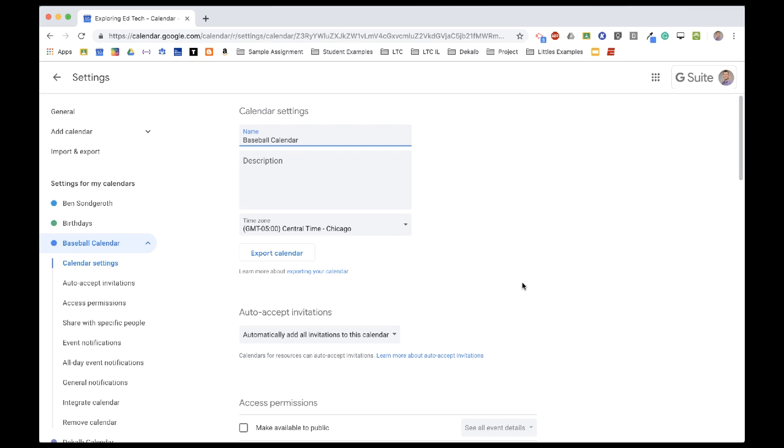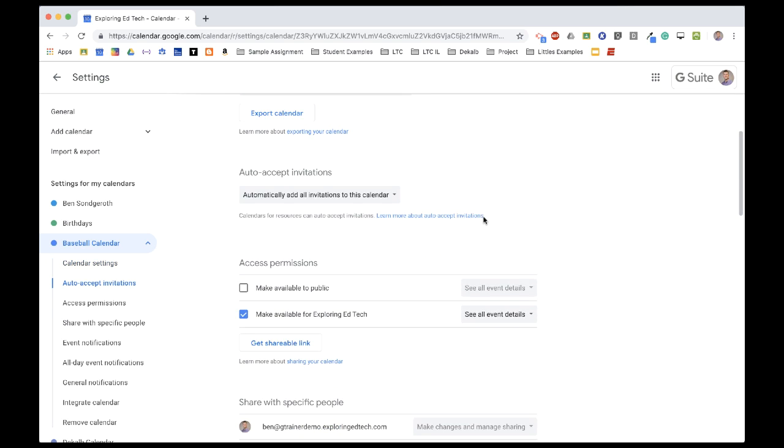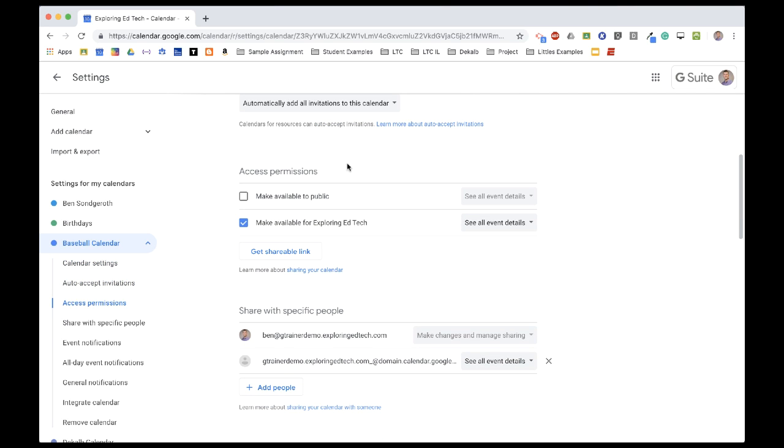Now these are going to be useful for you to know for your own personal work calendar, or personal Gmail calendar, or any calendar that you share with your students. So as I go into my settings over here, you notice I have a list of options, or if I just scroll down, it'll go for me. When you get to access permissions, this is the first step that we want to discuss. With this calendar, we want to make it available to the public because it's a baseball calendar. So in that case, I want to make sure that all parents have access to it.